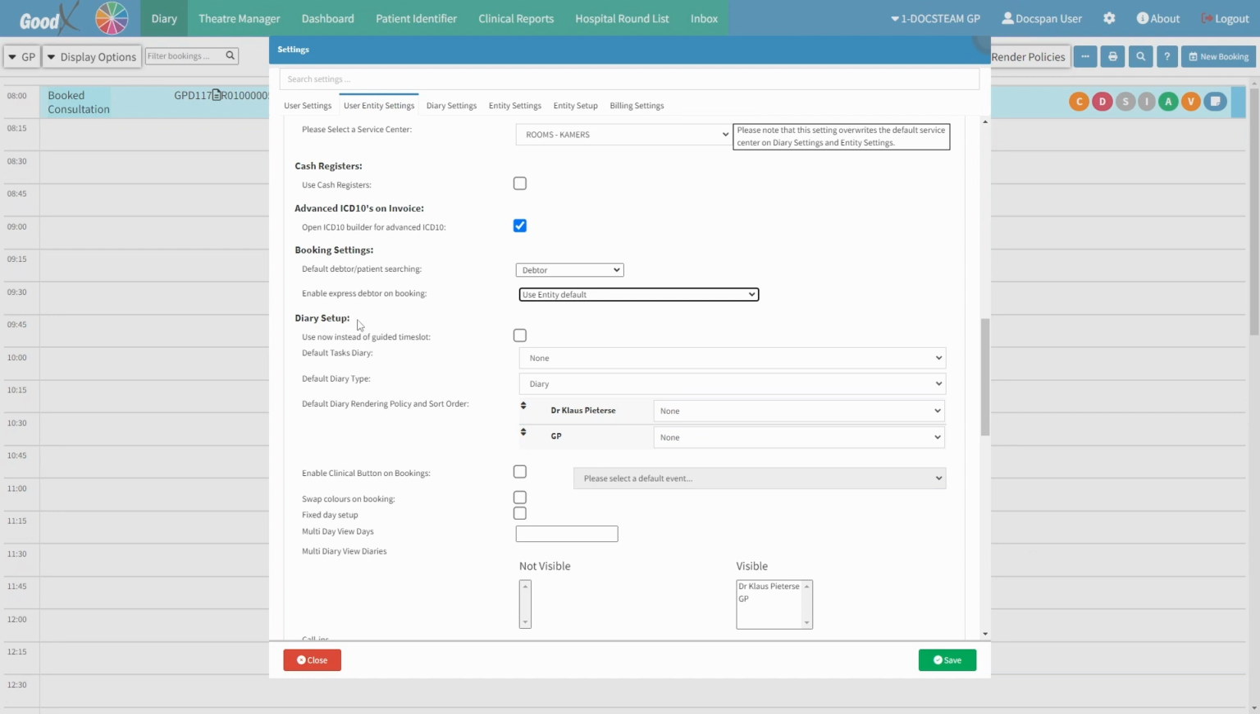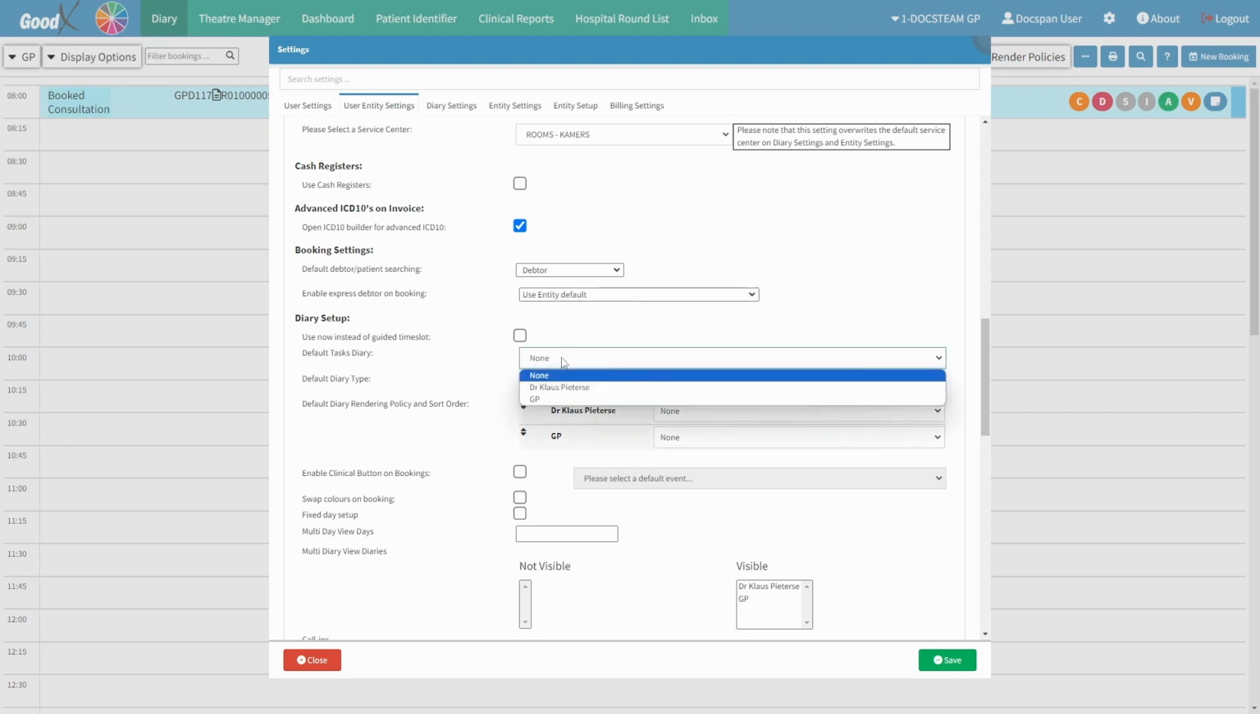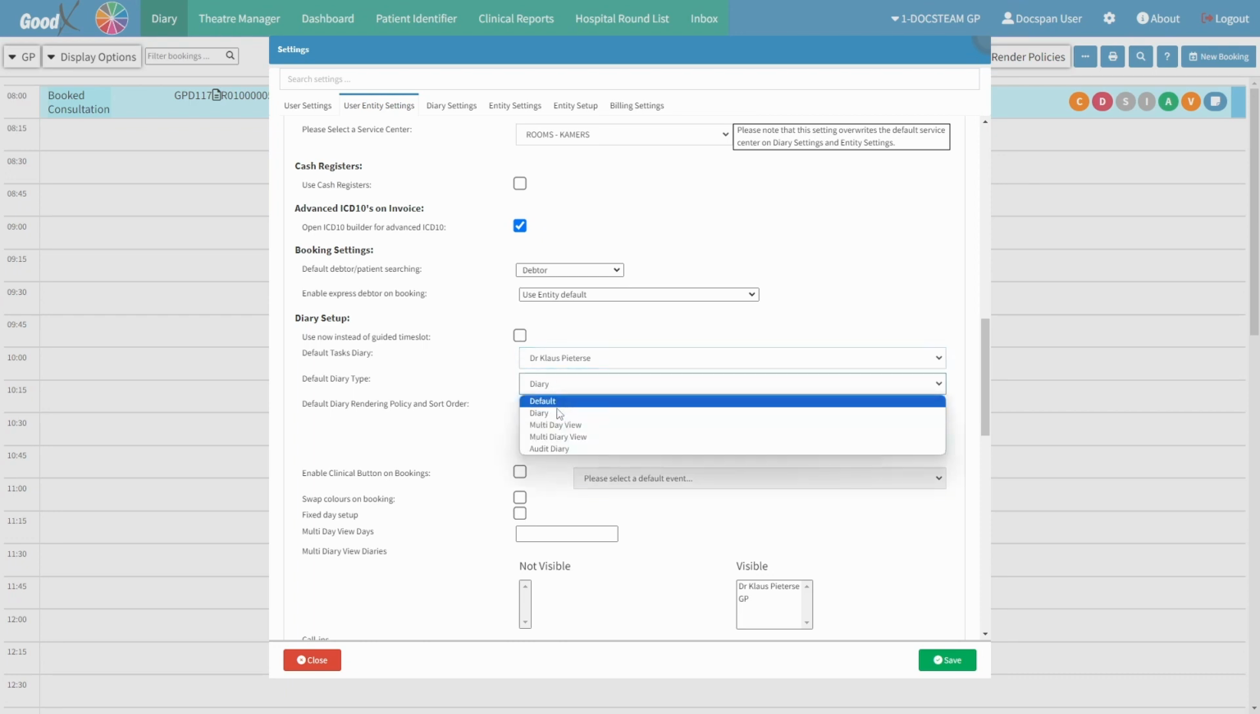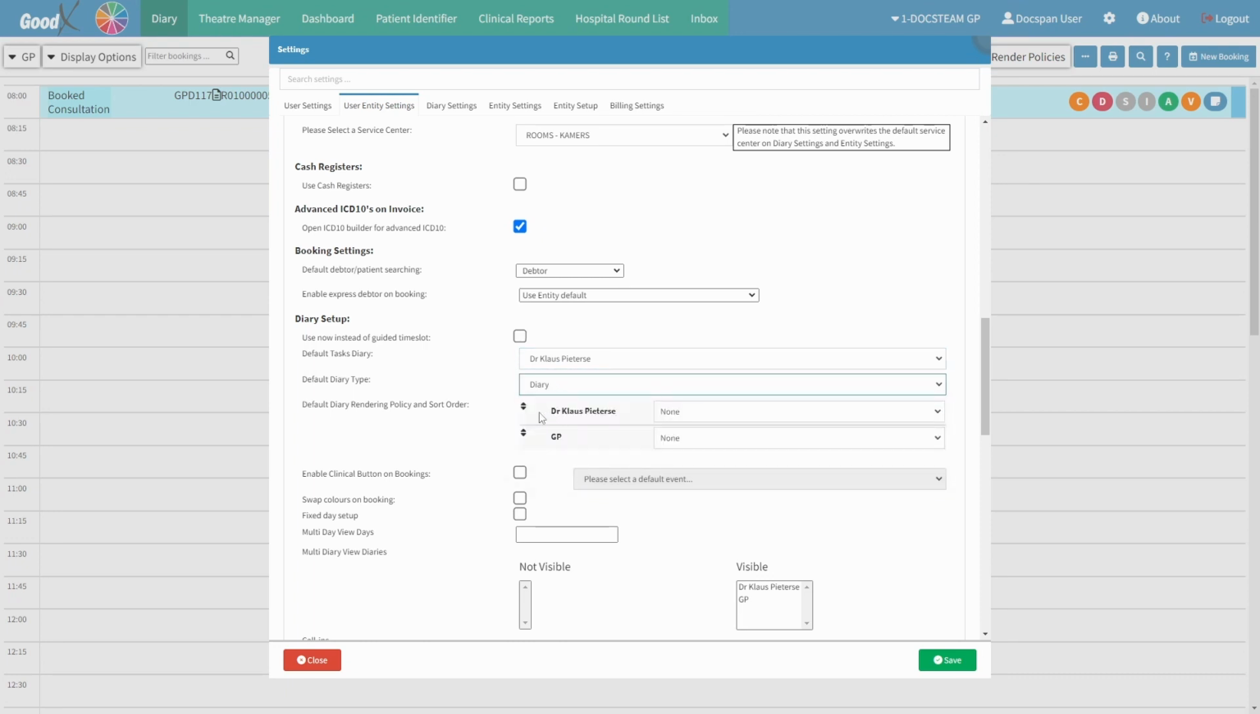Diary setup refers to all the settings that relate to the diary of the user. Enabling the use now instead of guided time slot allows the diary to automatically update to the current date and time upon refresh. Click on the default task diary drop-down menu and select the diary to specify which diary task will be associated with upon creation. To select the default diary type, click on the diary type drop-down menu and make your selection.